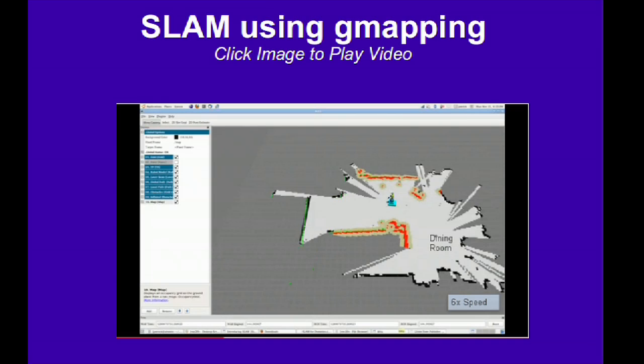But within a very short order, it now has essentially a physical map of a dining room, living room, kitchen, hallway, and even a little foyer up there in the upper left-hand corner. At this point, I can give it a fairly long-range goal. It's hard to see the big red-green arrow that I just clicked, but he was able to come all the way from the foyer back to the middle of the dining room.